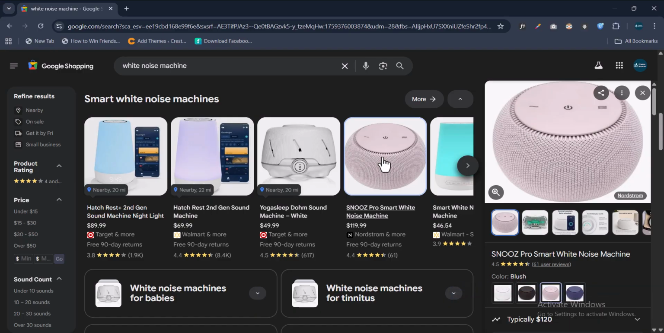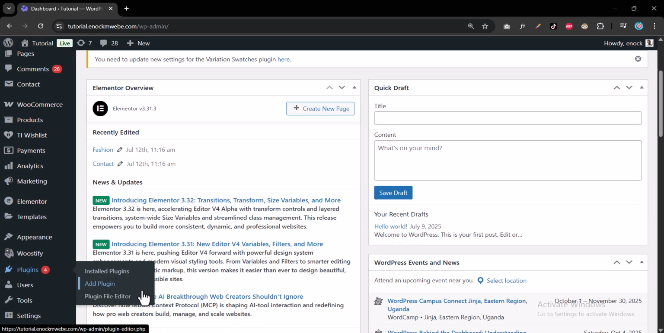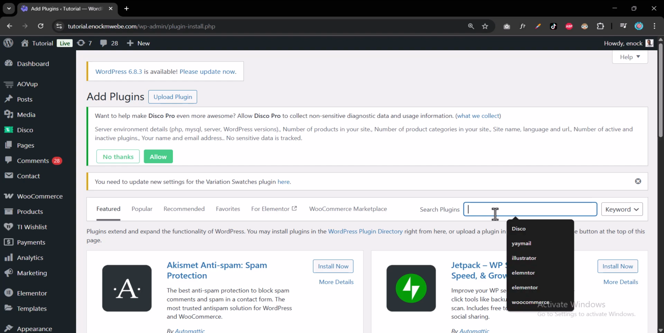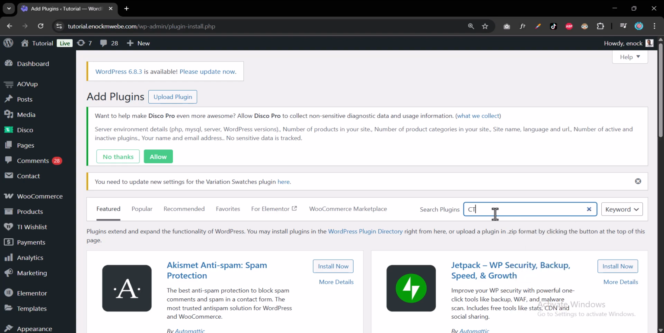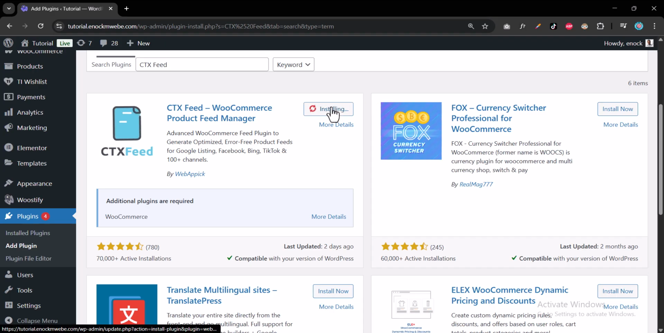Okay, so to set this up with your WooCommerce store, it's really easy. So let's log into our WordPress dashboard and get started. The first thing you have to do is to come right under plugins and click on add new plugin. So the plugin that we're going to be using is called the CTX Feed. So search for CTX Feed and these results pop up. So here is the plugin. I'm going to click on install. And once it is installed, please activate it.